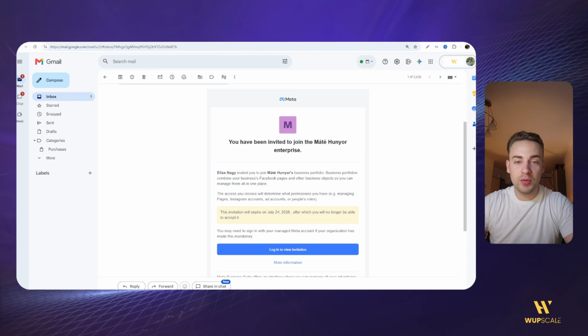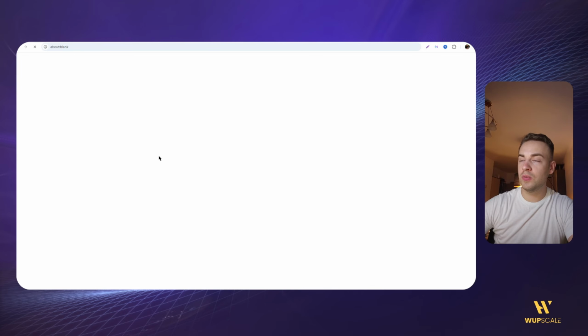So in this example, we are going to accept an invitation to a business manager. So here's an email that you'll receive. You've been invited to join a business account, an enterprise. There's different words to say it, but you usually have 30 days until the invitation expires, and you can log in to view invitation. So this is a 3-step process. You need to log in to view the invitation.